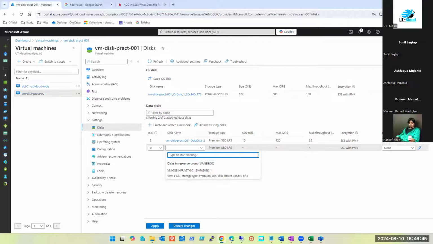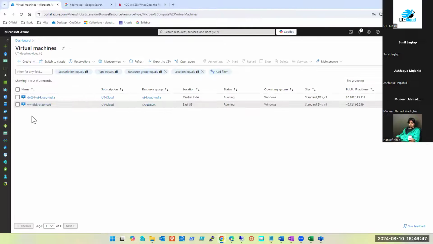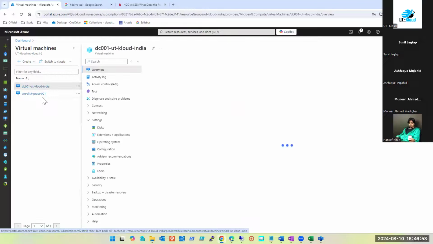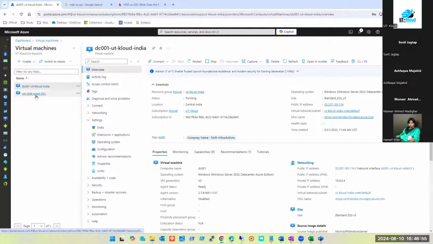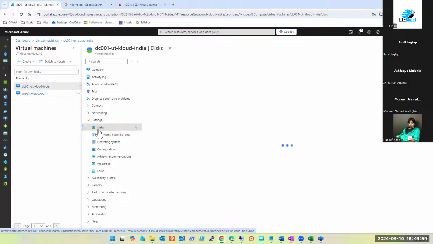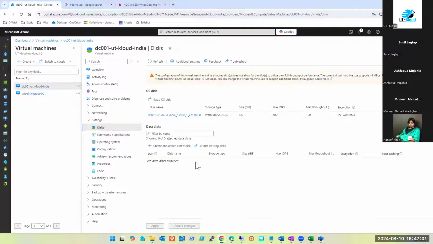But before that, I want to show you something. What if I tell you that the disk, instead of this machine, give it to me on this machine? Do you think it's possible? Give me that VM disk practice 001 disk on this UT-Kloud machine. I'll work over there. Do you think it's possible, guys? If it is available, you can give it. Okay, yes, it is available.